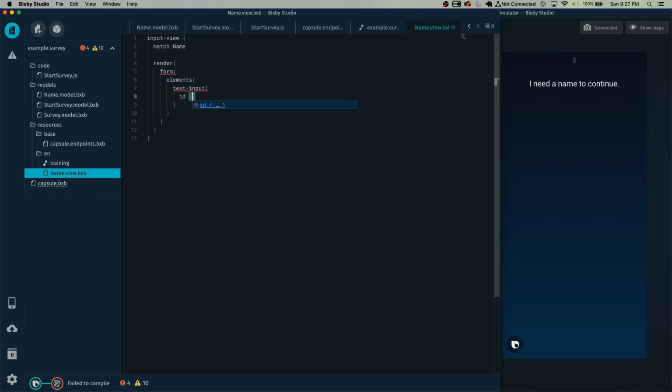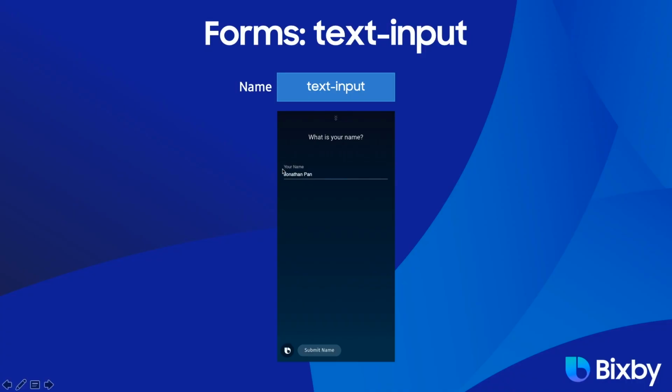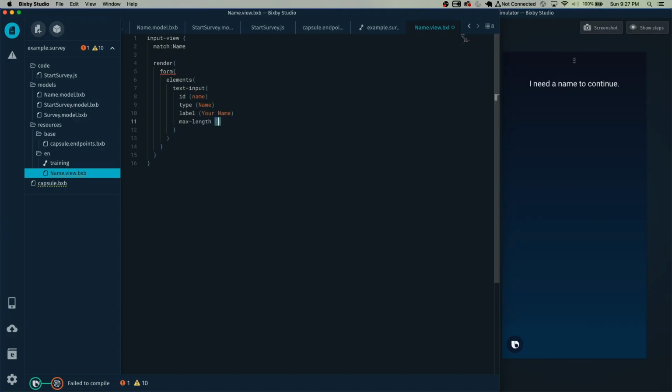This ID here is the ID of this form, and I'm just going to name it a lowercase name. The type here is referencing the model, which is the name model, and the label is what it shows in Bixby right there. So that's the label. And the max length is the number of characters it can be. I'm just going to set it to 100 in case someone's got a very long name.